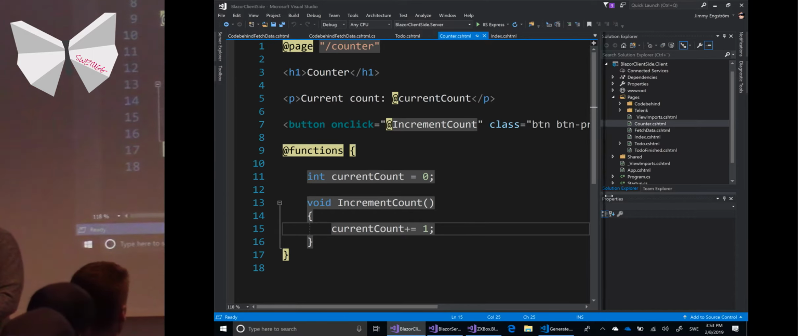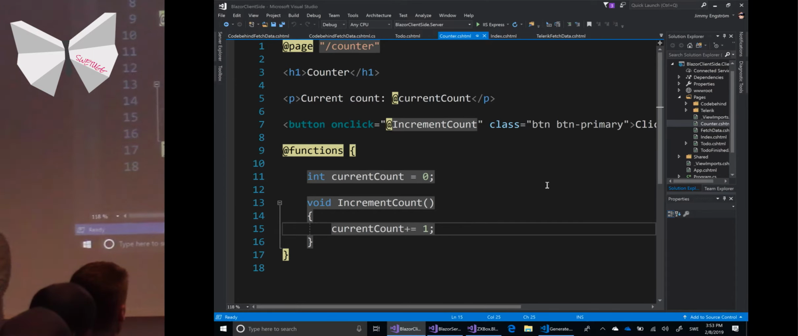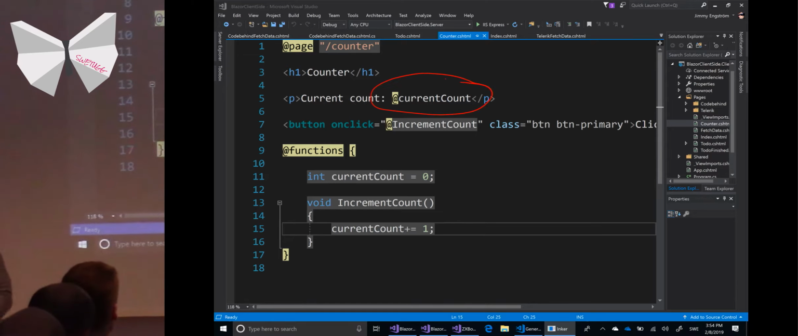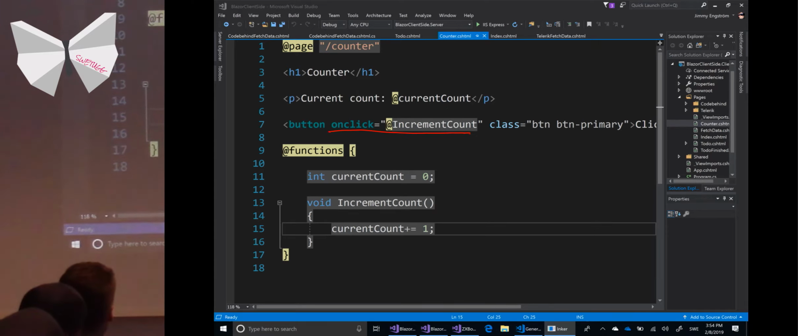So this is what it looks like. There we go. So here we have current count. That's the variable, or the counter that was showing. We have on click. This is a method, and down here we have the variable and the method. That's it.